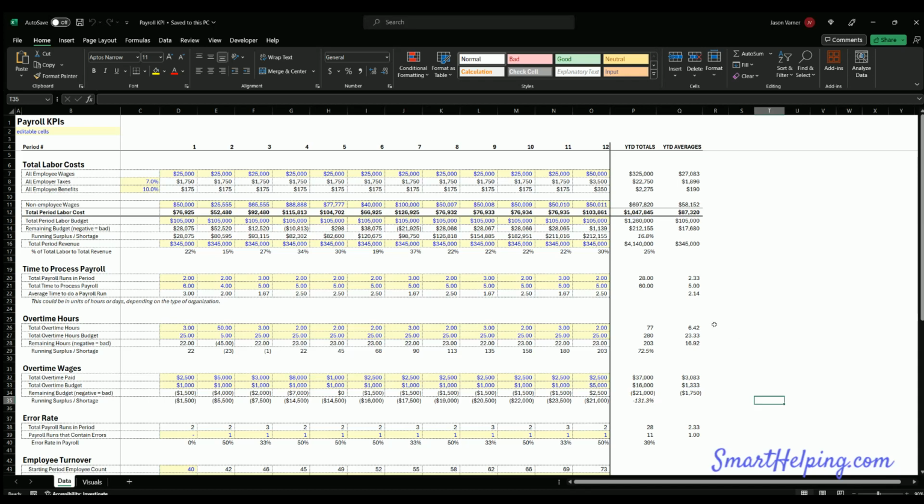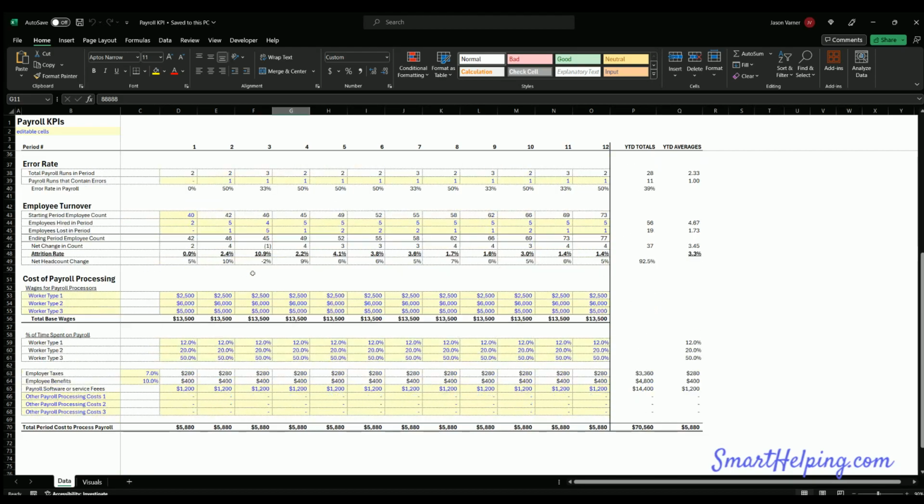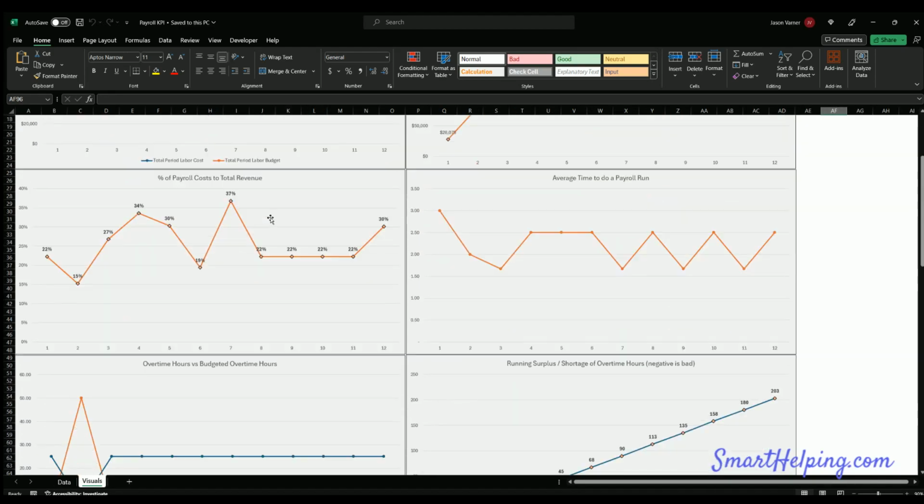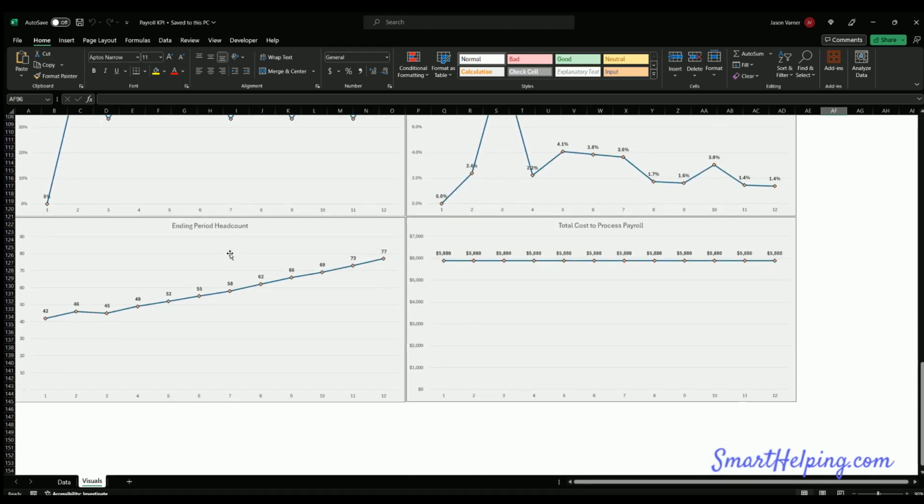I'm Jay, and we've got a payroll KPI Excel template. It's going to track everything related to payroll. I did a year-to-date view. You've got 12 periods, you've got year-to-date totals, and year-to-date averages. The template will come with all these entries zeroed out, but I've got data in here so you can see how it works. We've also got visuals for all these different metrics, and I'll go through it with you now.